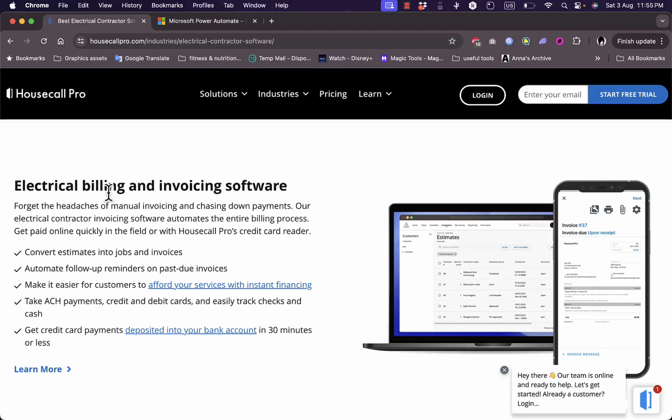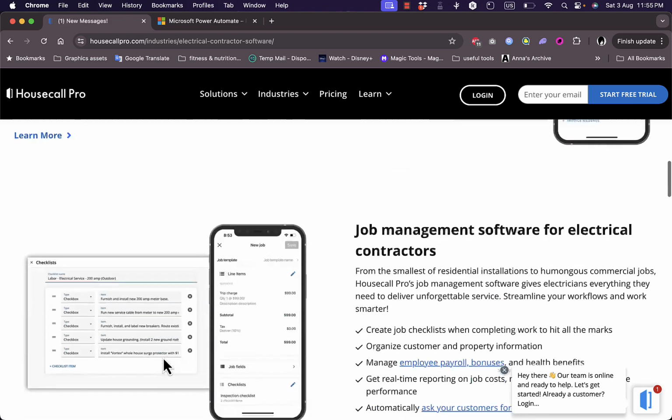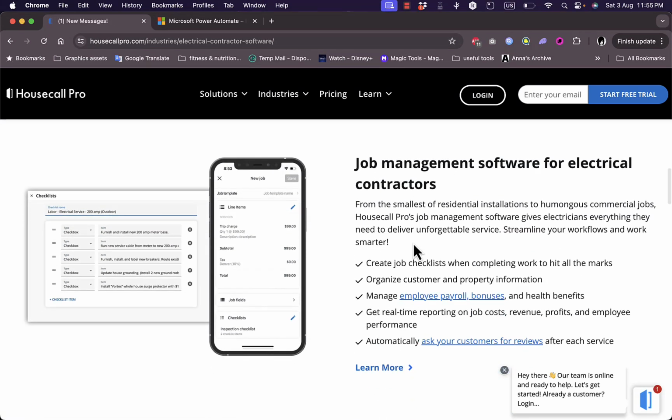Also the billing and invoicing software that can issue professional looking invoices, convert estimates into jobs and invoices, and automate follow-up reminders on past due invoices for the client. It's also making it easier for a customer to afford your services with instant financing. So you can offer them financing plan, take ACH payment, credit and debit cards, and easily track checks and cash. And you can even get the credit card payments deposited into your bank account in 30 minutes or less. So that's pretty cool.